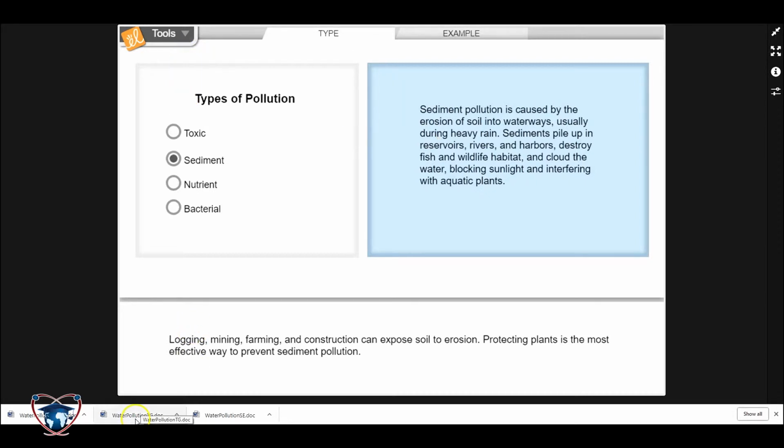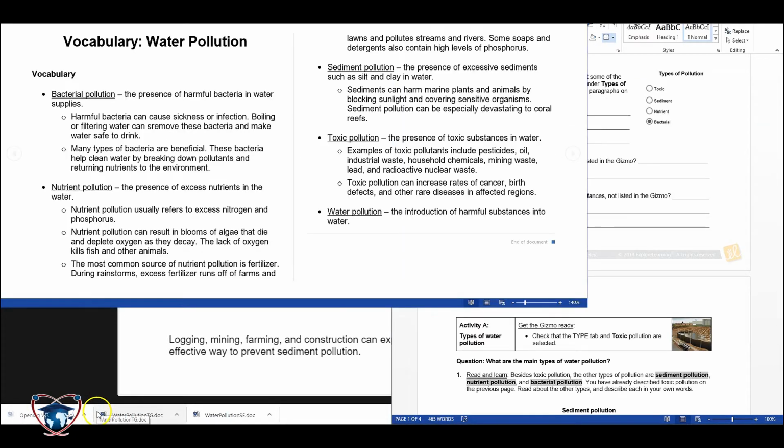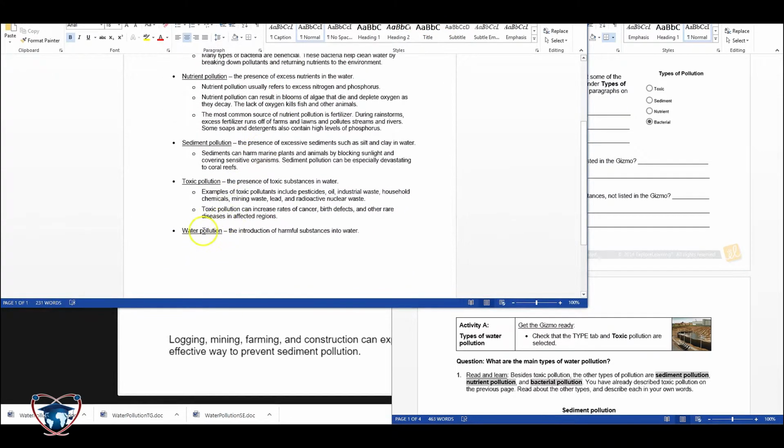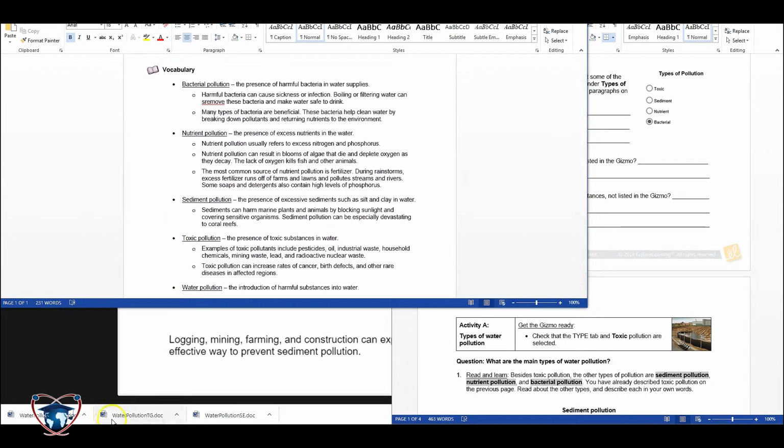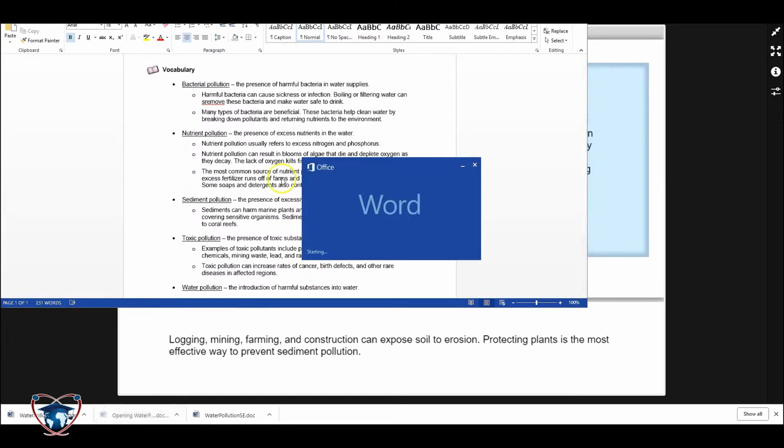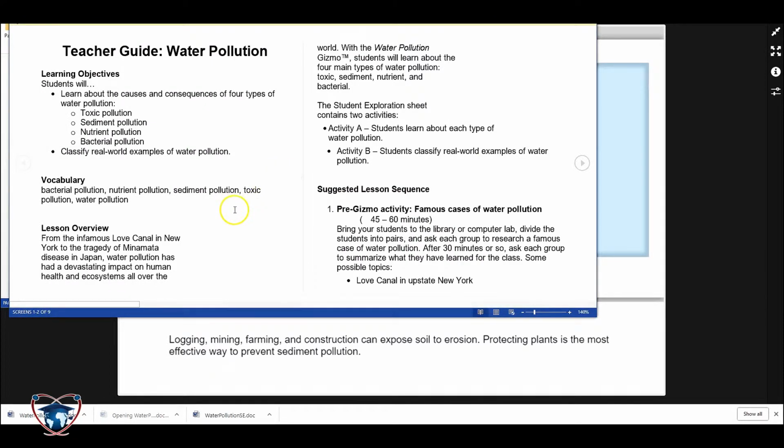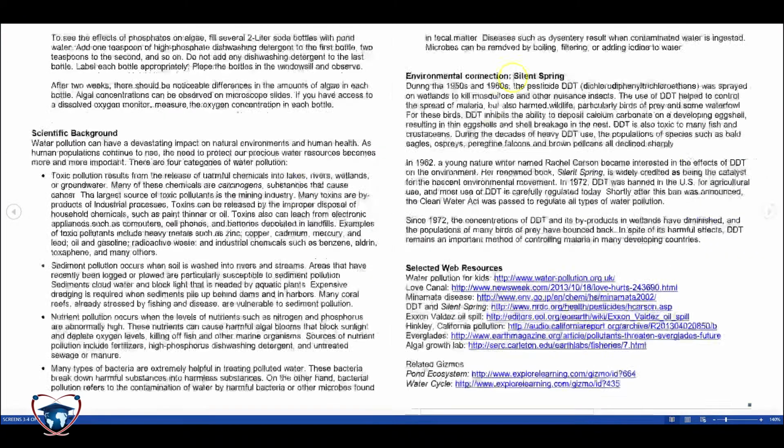Let's take a look at one more thing in the platform: we have a vocab sheet. This would make a nice introductory lesson to go through, and maybe some video examples of each, as well as the teacher's guide. It breaks down the full experience of the lesson and gives you some supporting resources to go with it as well.